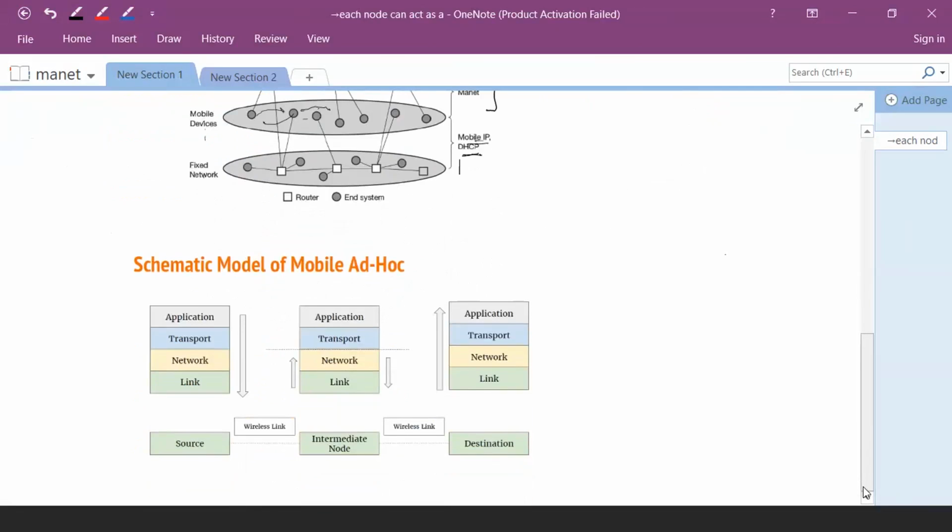So what is the schematic of the mobile network? Like the OSI layer, the same thing happens because we have to follow the OSI layer all the time, because this is the reference model. So this is the application layer, transport layer, network layer, and the data link layer. And there is a source, and in the middle there is a wireless link. And in the mobile ad hoc network there is one node, this is another node, and this is the destination node. So this type of OSI layer model runs on each of the nodes.